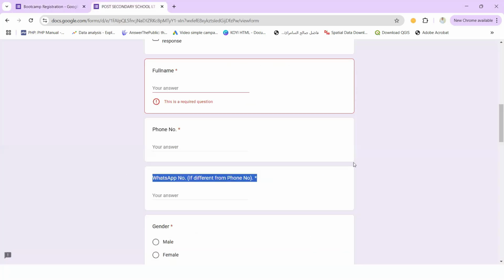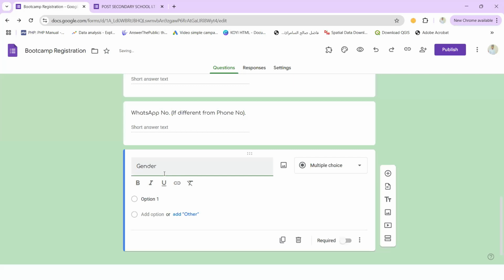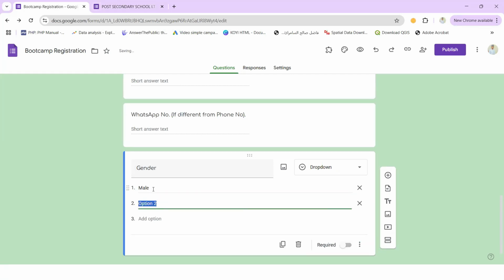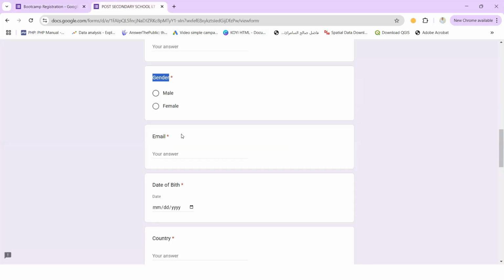So I will create another question. I'll come here and select the gender. For this gender, I'm going to make it look like a drop down, not the way it is there. We need to make it drop down, not multiple choice as it is. So I'm going to say male, then you press enter, then you write female, and that's all. So maybe we can make it required. Then I will click here. So it's going to look like this. So we are done with that.